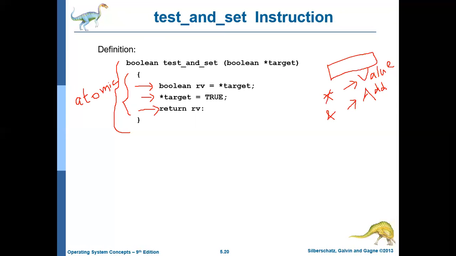Star can be used to represent two things. One is for declaring a pointer, we use star. Otherwise also we use star to represent value at. If star is used on the right side, then it is called value at.